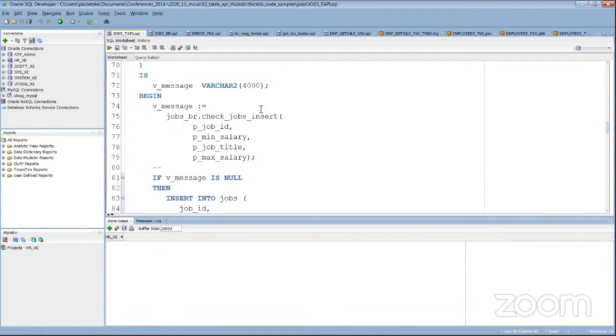So let's look at this. It'll make a little more sense when we look at this particular statement. So the jobs BR is a package, and check jobs insert is one example.